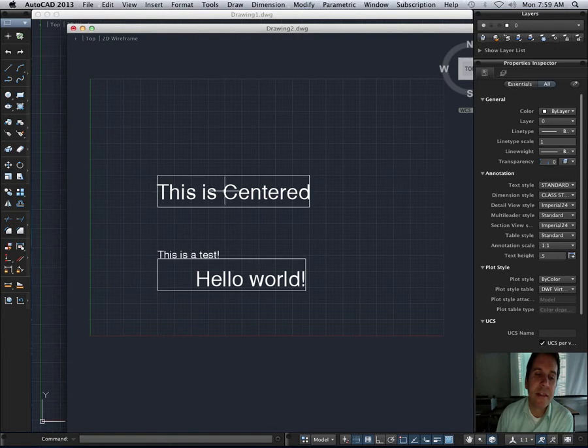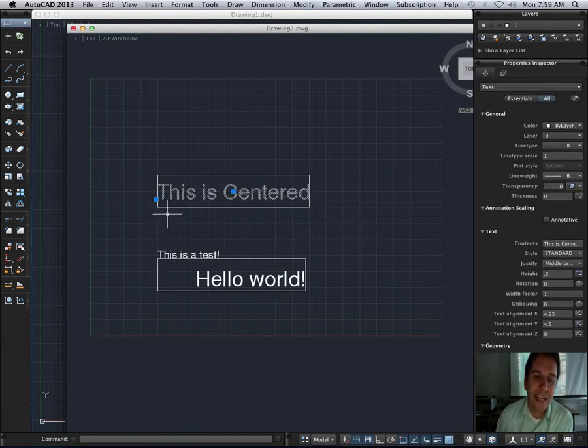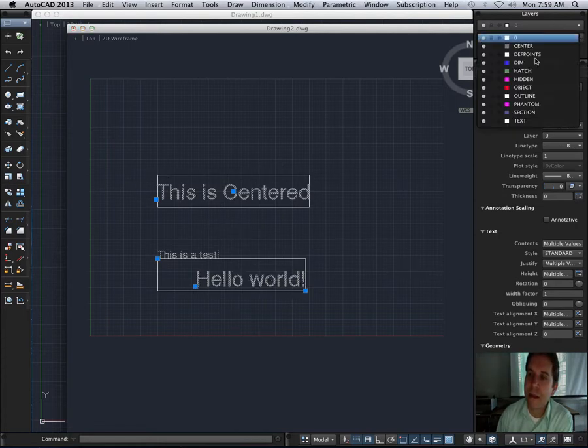Okay, and the only other thing is text pretty much always goes in our text layer. So say I want to put all 3 of my items here in my text layer. I'll select them, I'll hit layers, and then you hit your text layer here at the bottom.